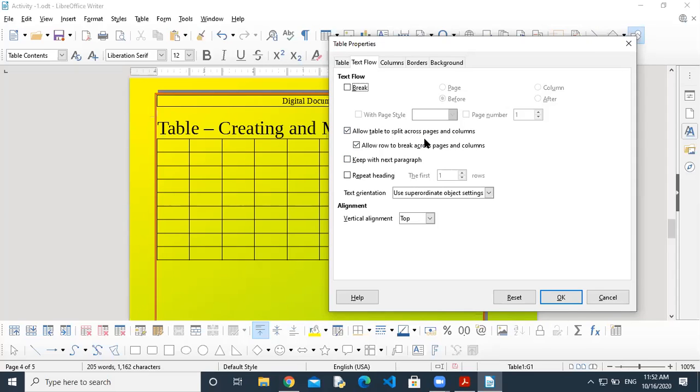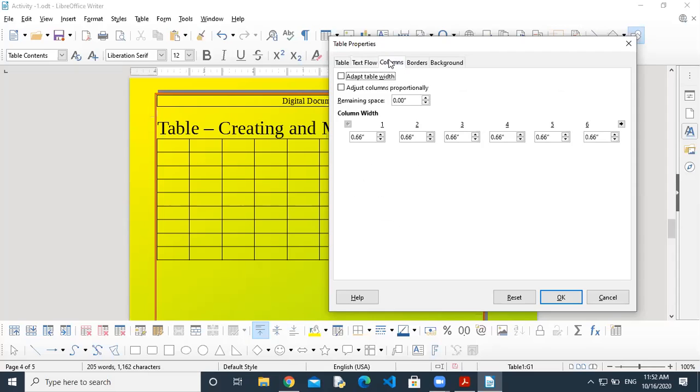Allow the table to split across pages and columns, means if you are making your document with multiple pages and multiple columns, and if you tick this, it means you are going to split your table. Here you can decide the width of the columns. Look at this. By default, all the columns have equal width, but suppose I want to change the width of one column according to our requirement.